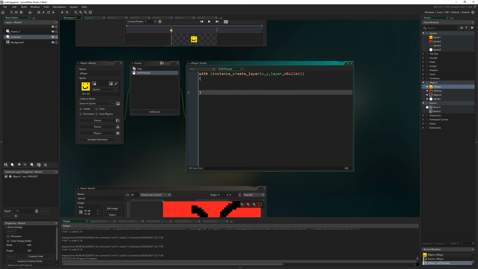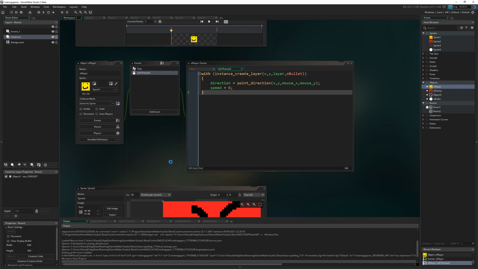Open a block, because we're doing a with statement again, so everything we do in here is going to affect the bullet, not the player. We're going to set direction to be equal to point_direction x, y, wherever the player is, and mouse_x, mouse_y. That's wherever our mouse currently is. I'm going to set our speed to be like 6, or just something kind of fast. And that's just going to make a bullet every time we press the left button.